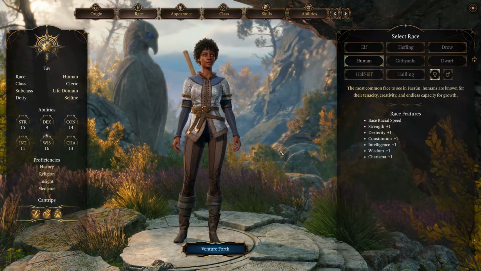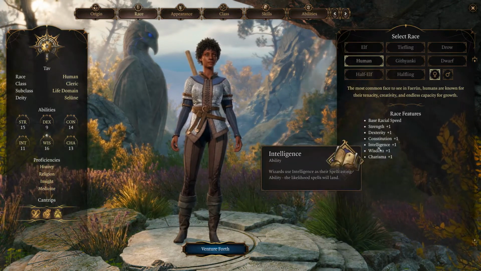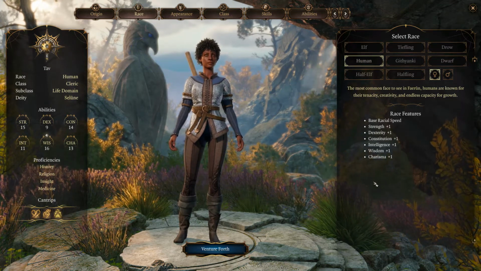Next up alphabetically is your classic human, and just like 5th edition, the base human gets +1 to everything, and sort of jack of all trades, master of none.